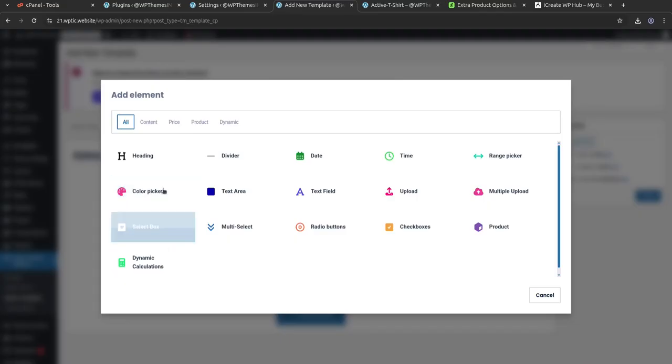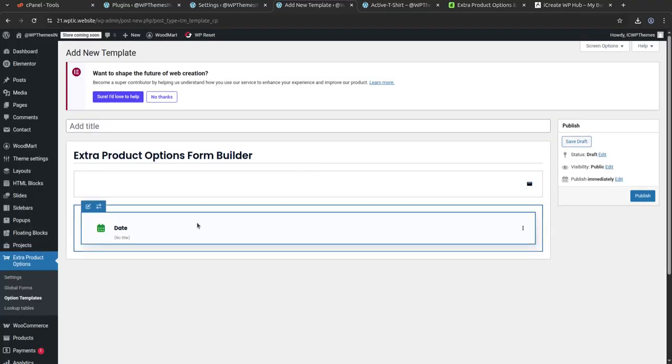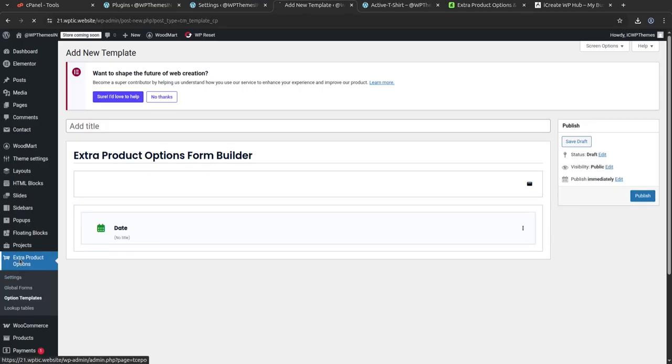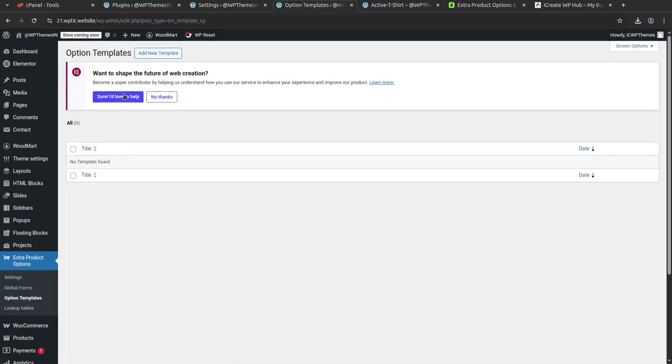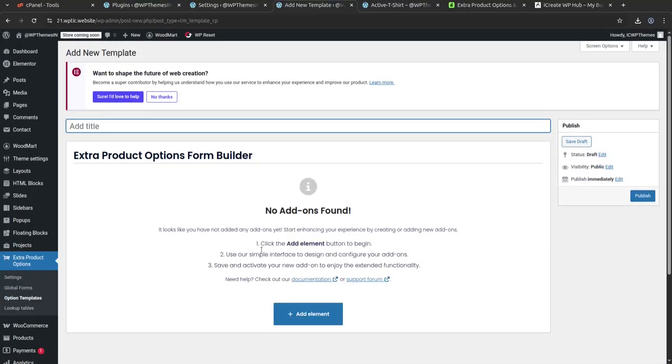So you can add new headings, divider, date and time. If you are adding date, it is going to add on the extra product option form builder. So this is the date option. Similarly, in the template we have multiple options. Again, I'll show you. So you can add elements. Just follow the steps. You can simply click on the add element button, use a simple interface and design, and configure the add-ons, save and activate your new add-on to enjoy the extended functionalities.